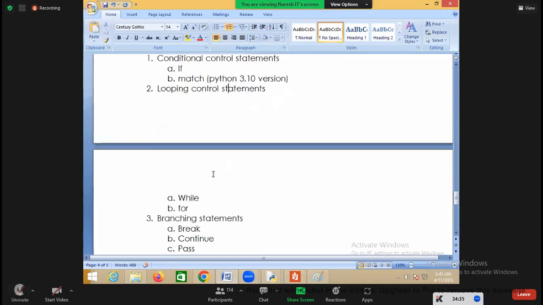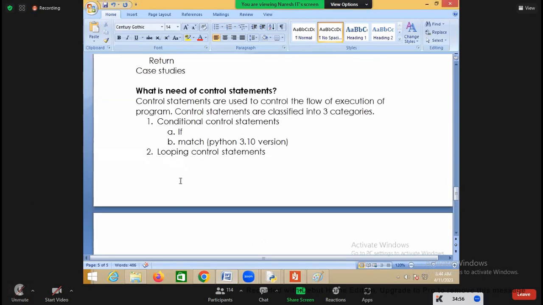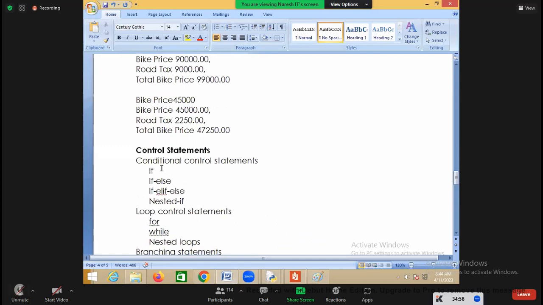And looping control statements are two. One is a while and one more is a for. And branching statements are three. That is a break, continue, pass, and one more is a return. So if you want to build the logics, you cannot build the logics without knowing these control statements. Now, as a Python developer, you must know these control statements.